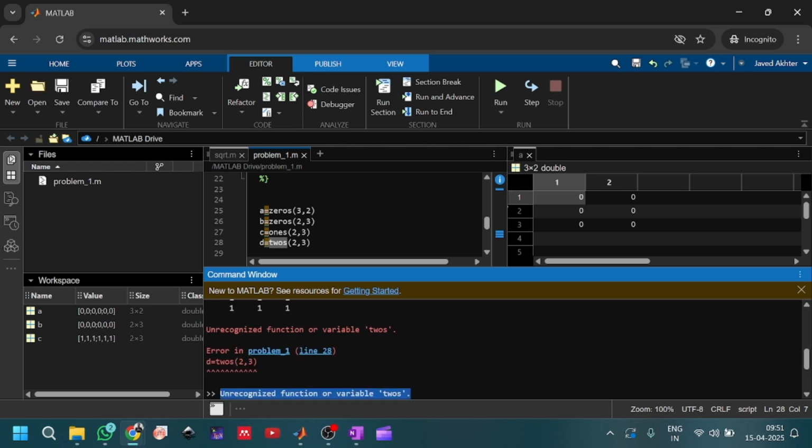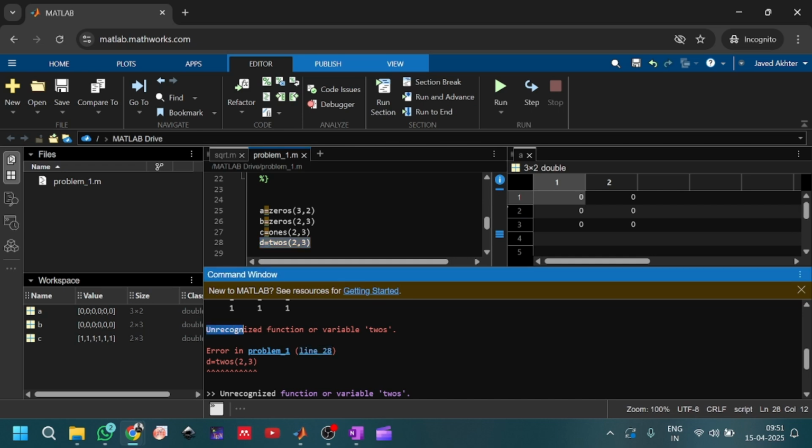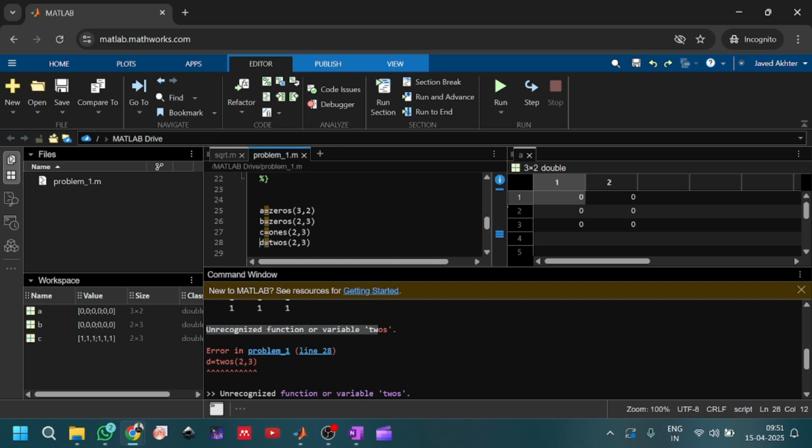Because it also gives you the line where the error is happening. For example, in line 28 you have this error, and what is this error? Unrecognized function or variable 2. That suggests that there is no inbuilt library function named 2, and there is also no local function which you have created with the name 2. These are the things you have to be careful about.